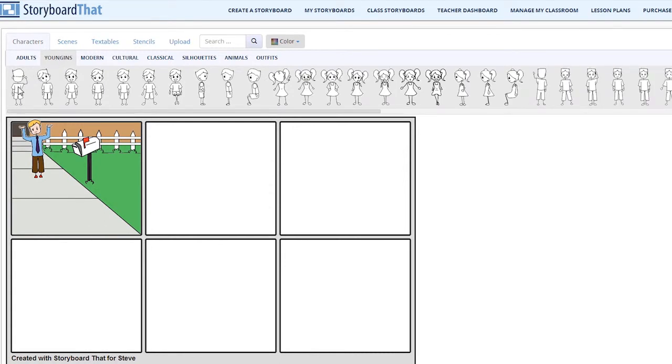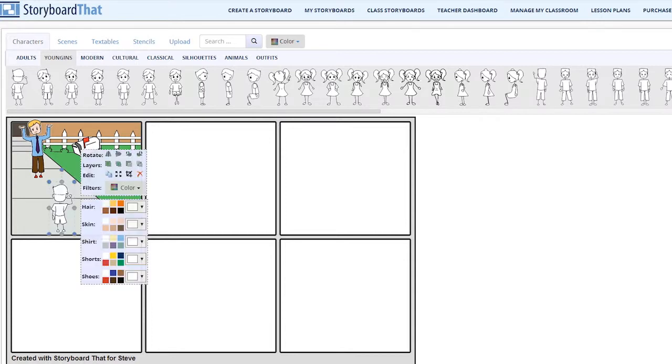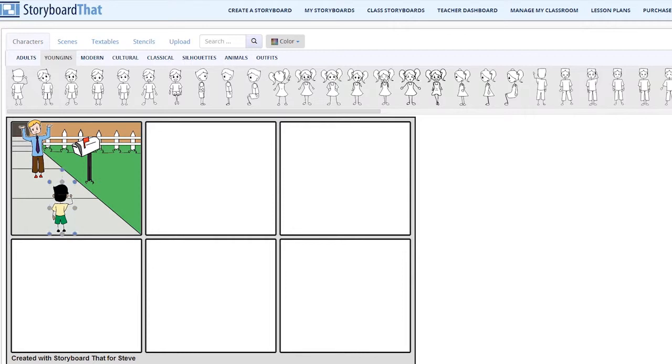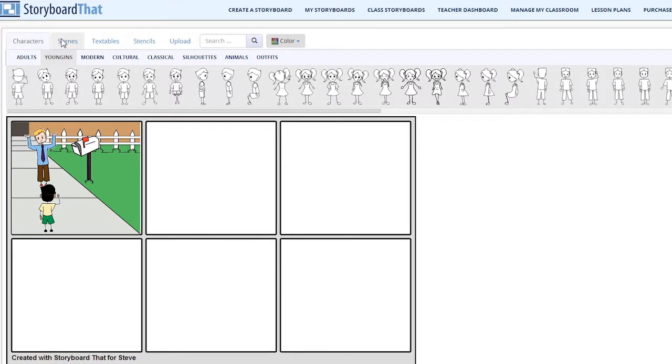I like this young boy with his back to the audience. That way I can have him face the father. Perfect. I want the little boy asking the father where Skippy is, so I want a text table, which is a tab at the top, 3 over from the left.